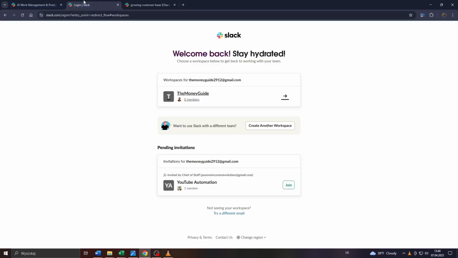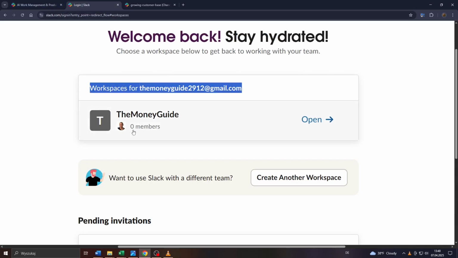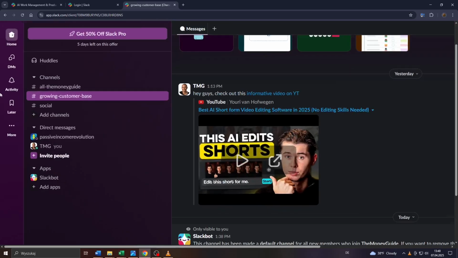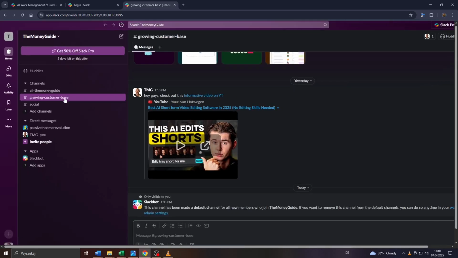Head over to Slack, log into your account. Of course, next select your workspace here. That is going to redirect you to your workspace on Slack. So what you want to do, guys, is select the channel here from the left panel. So for the sake of the tutorial, I'm going to invite all my workspace members to that channel here.